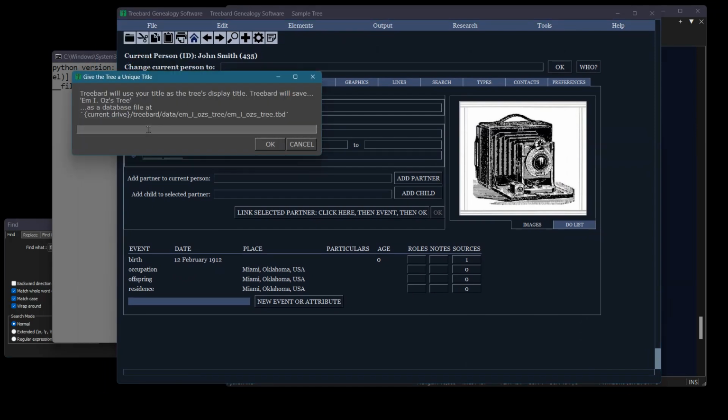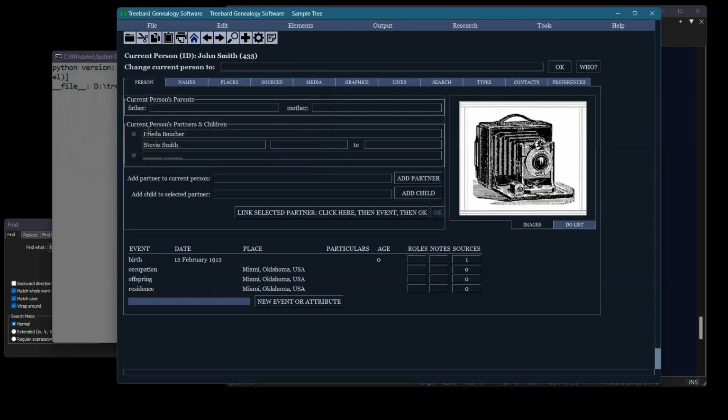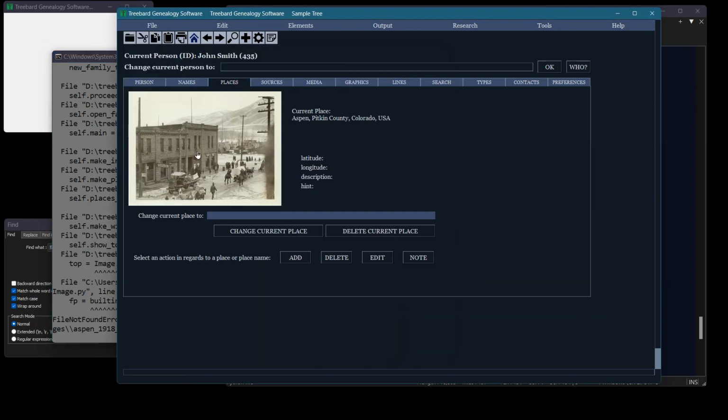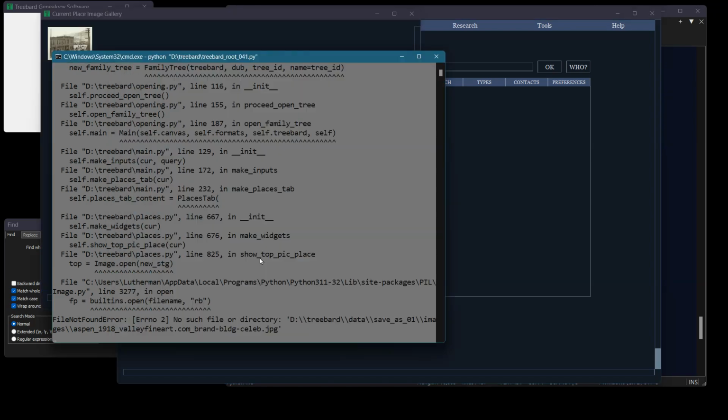Let's call this save as 01. And there's the error that we were getting before, and this seems to have something to do with images. Image not found. So it's trying to open an image for a place. Show top pick. It's trying to show a picture here. So in 825, show top pick place. And there's a mistaken reference of some kind.